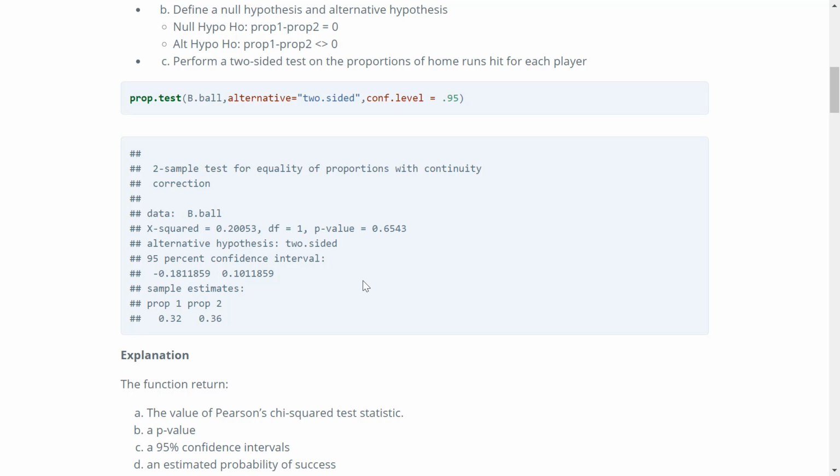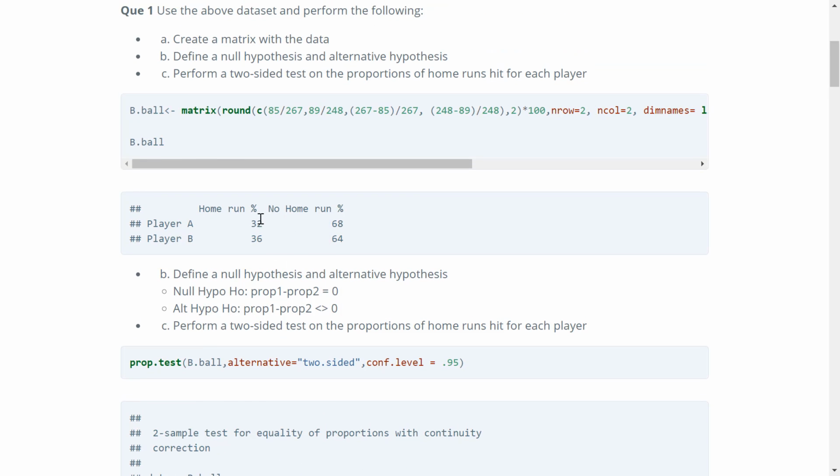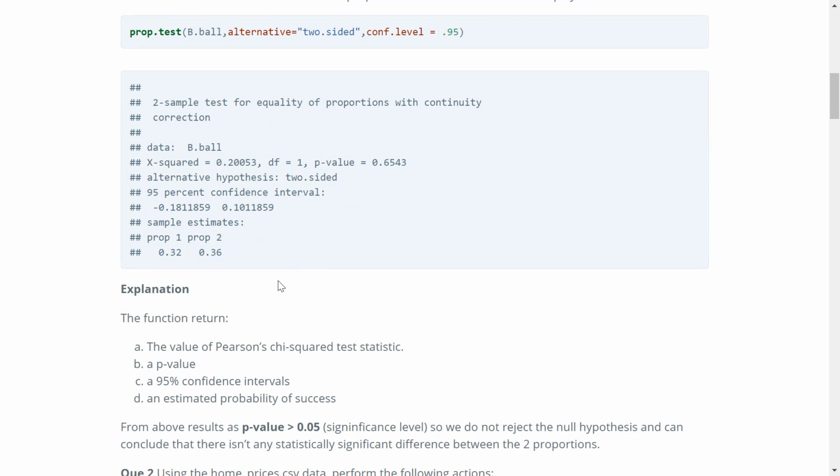Now the output here returns the following. The chi-square test statistic. Recall that in the difference of proportion test, we calculate the chi-square test statistic instead of t or z. Then the p-value is given. Then the 95% confidence interval is given. And then the probability of success is given that we had already calculated while creating the matrix. It is 32% and 36% respectively for player A and player B.